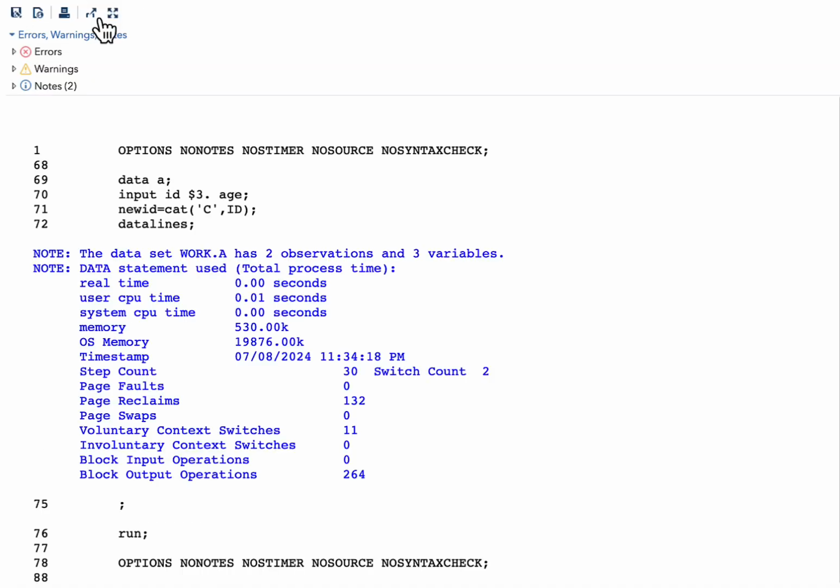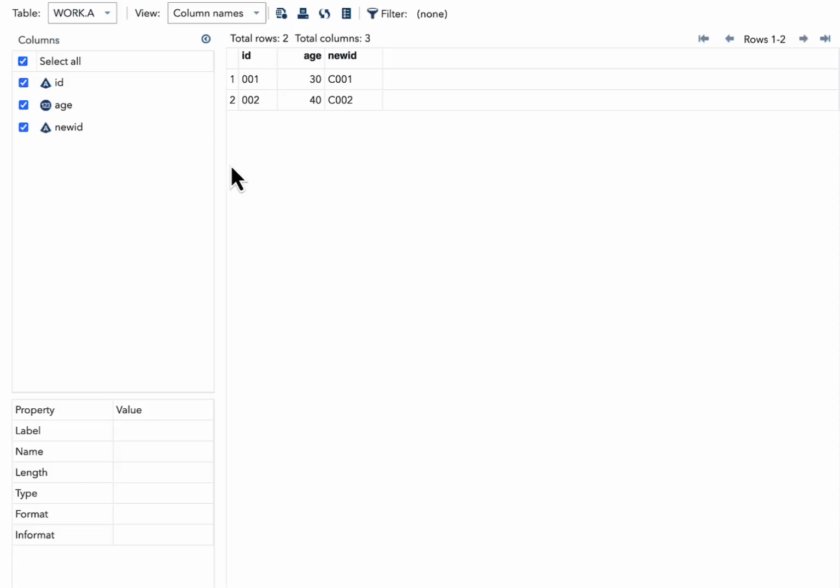If you look into our log, it looks pretty clean. And let's also look into our output data. Our output data also looks pretty much what we are expecting. But let's click on our new id variable itself. You can see the length of the new variable is 200. This explains to us that whenever we use the cat function, it defaults to a length of 200.